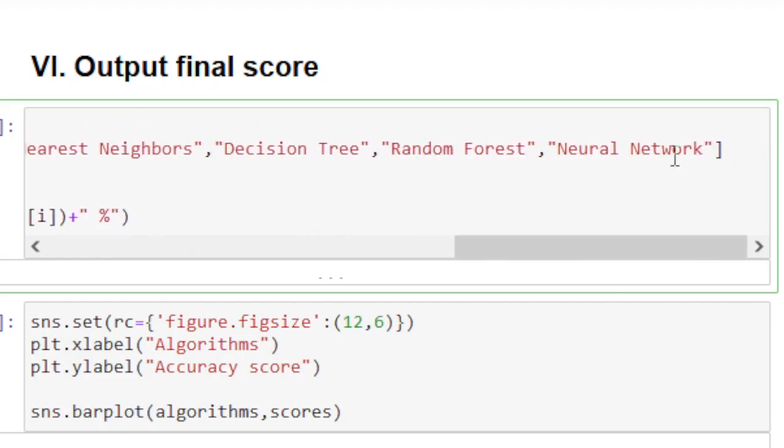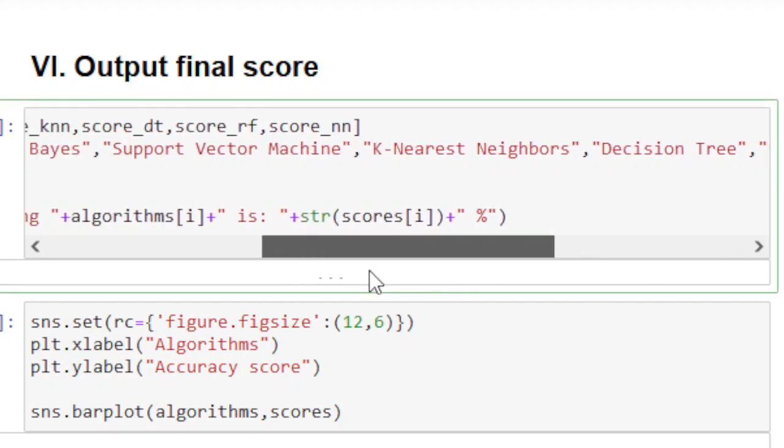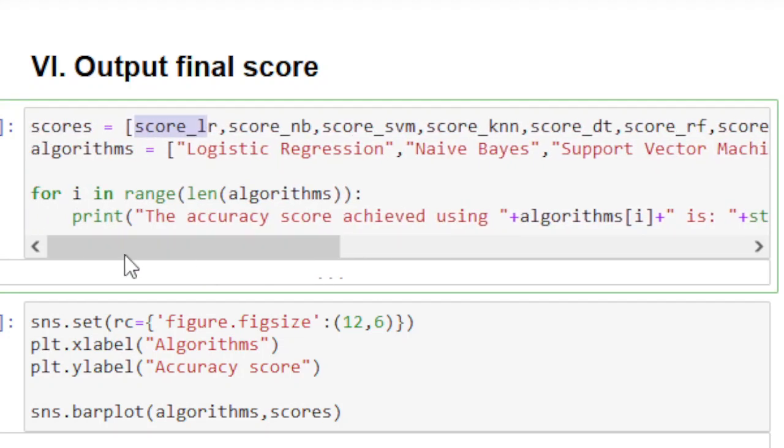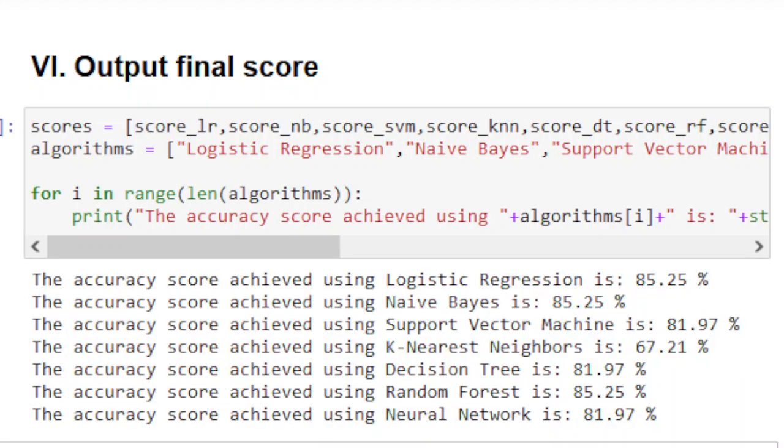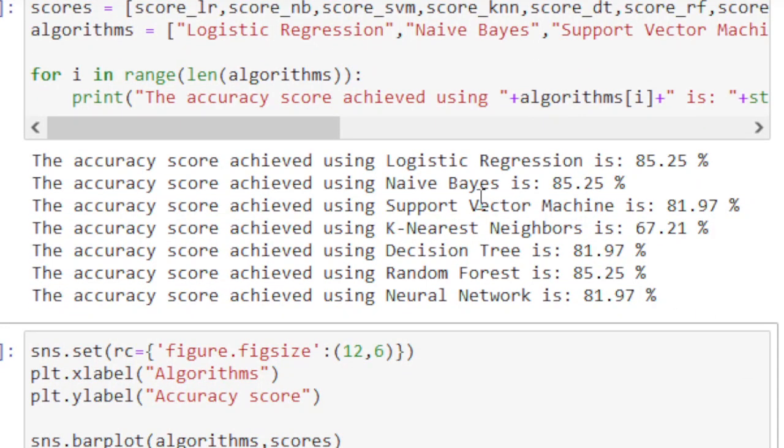So these are the different classifiers. I named them; you can name them in your own convention if you want. Then I simply use a for loop to look at the best accuracy. If I run this, it will give me the complete accuracy of every one. So this is the accuracy achieved using logistic regression, NB, support vector machine, KNN, decision tree, random forest, and neural networks.